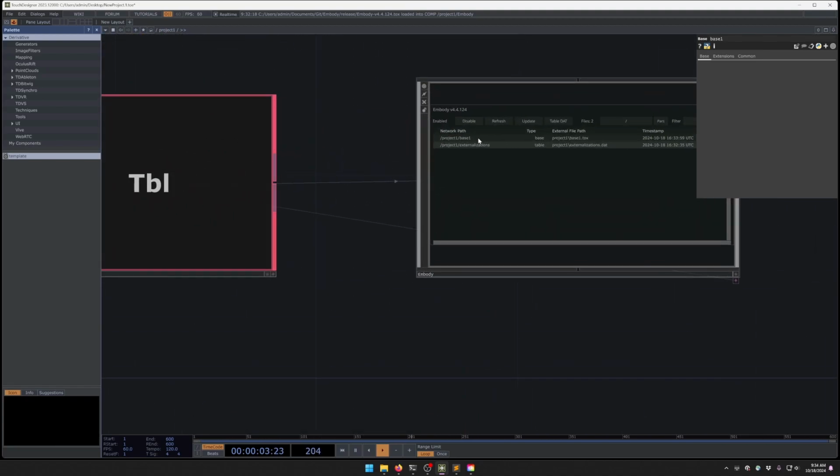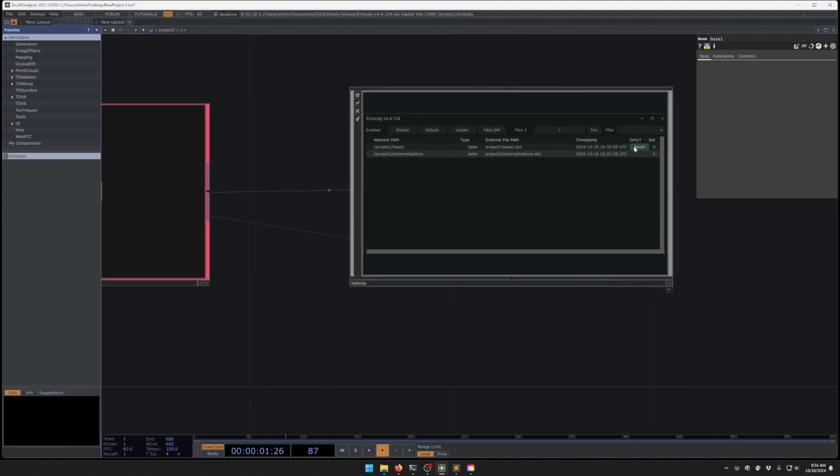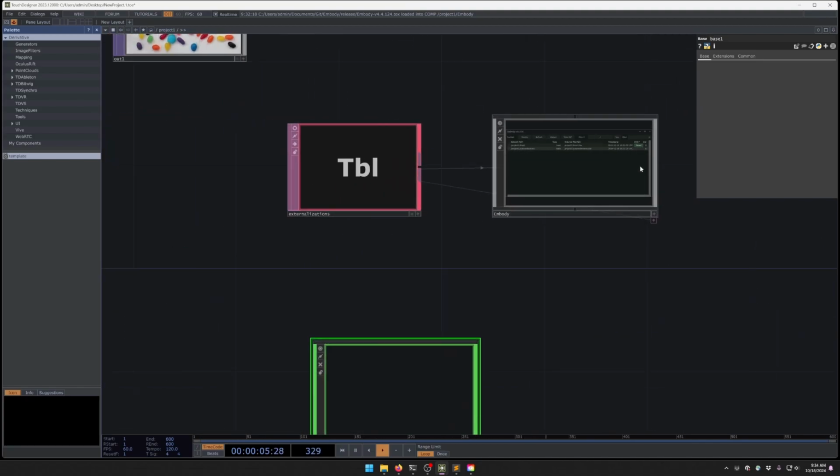It's now depicted here in project one base one. It's type base. It has an external file path, timestamp, and also lets you know whether it's dirty. And you can also delete it from here as well.